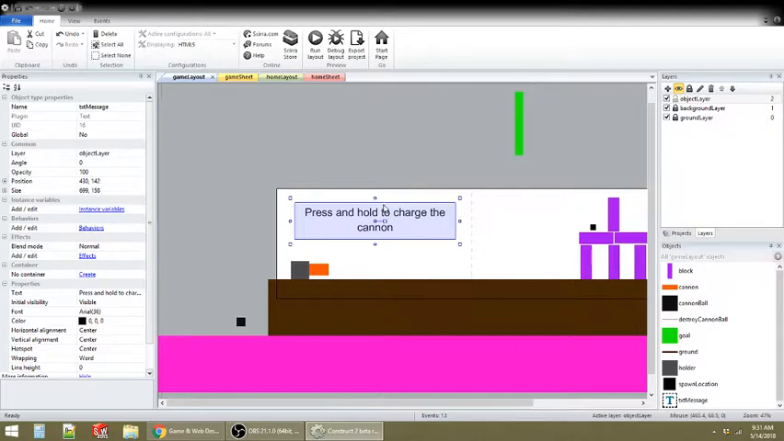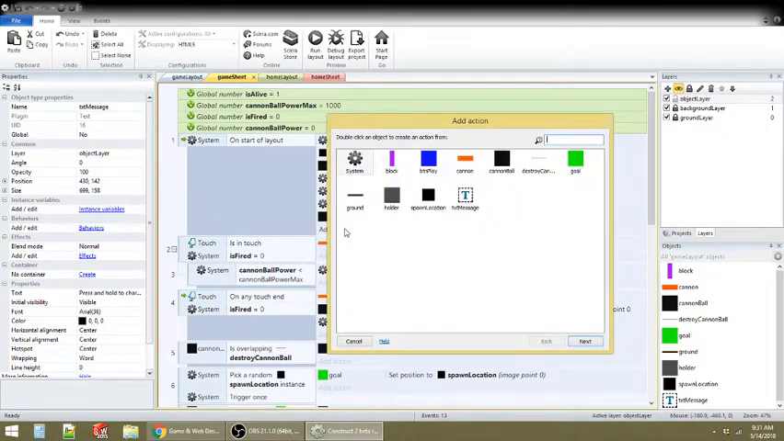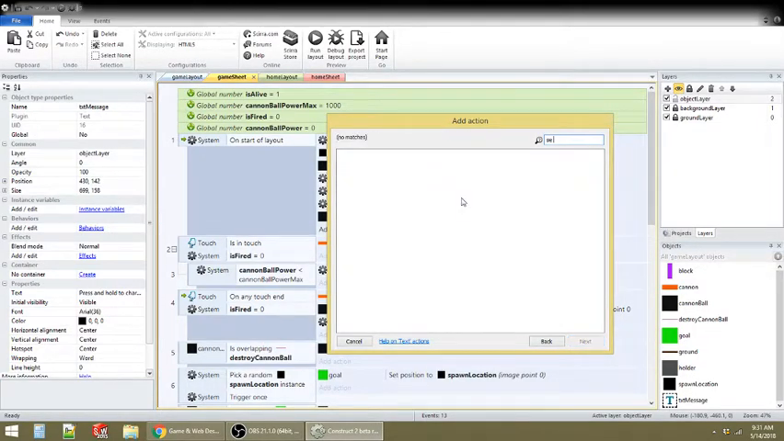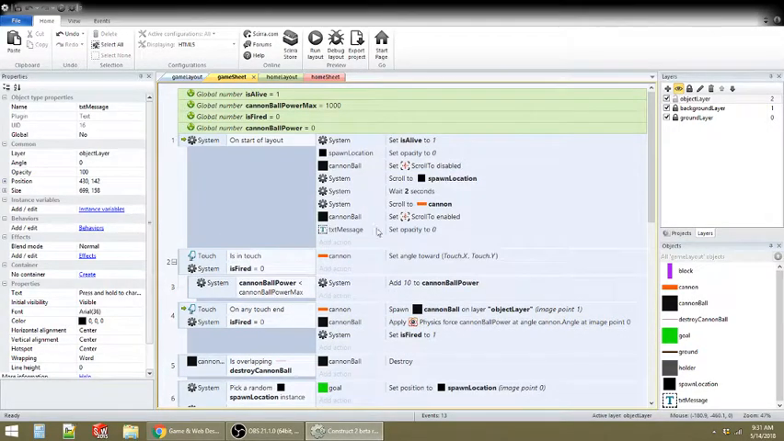I'm going to go back to the game sheet, and it goes through on start of layout. All these things are set. We scroll to, we wait, and then we come back. I'm going to add an action on here that basically says txtMessage set opacity, and I'm going to set it down to 0. So text message opacity is going down to 0. And it should be after it shows us the cannon.